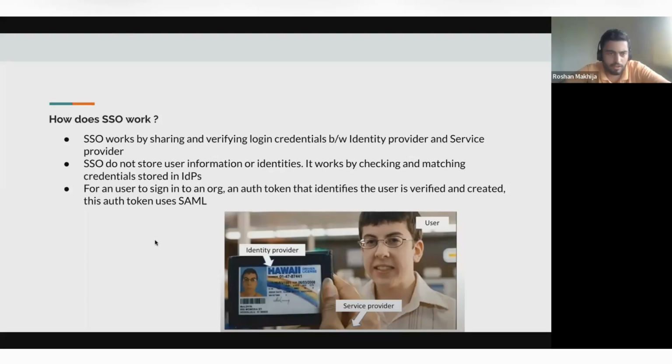For a user to sign into an org, an authentication token is required. So SSO creates that authentication token, which uses SAML. We are going to learn about SAML in the next coming slides.